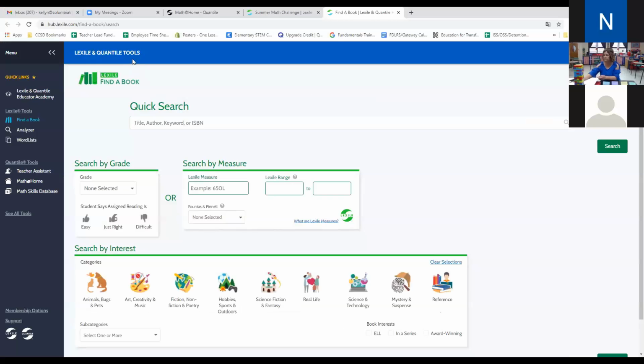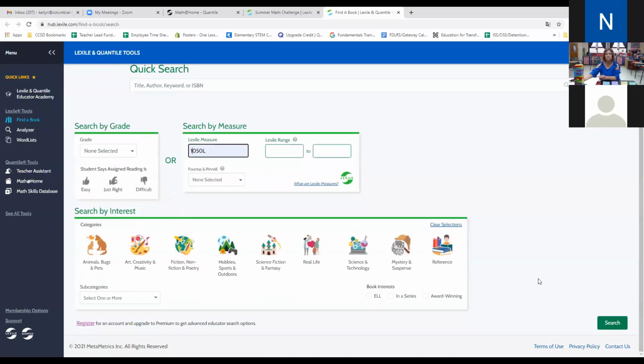All right, you should see this site. You can use it without registering, but if you do register, you'll have an opportunity to save information. I'm putting the child's Lexile measure in for the sample student, which is 1050, that came up with the iReady report. If your child has an interest in a particular area, you can choose based on that. And I chose fiction.